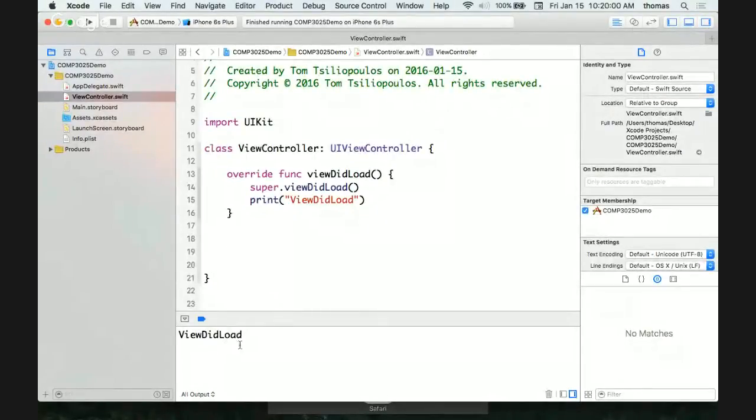Okay, so view did load. Print for Swift prints out to the console. We're going to use print a lot, because we're going to use print for our debugging, right? We're going to use print to debug our problems, just like we do console.log or, for Java, System.out.println and so on, right?